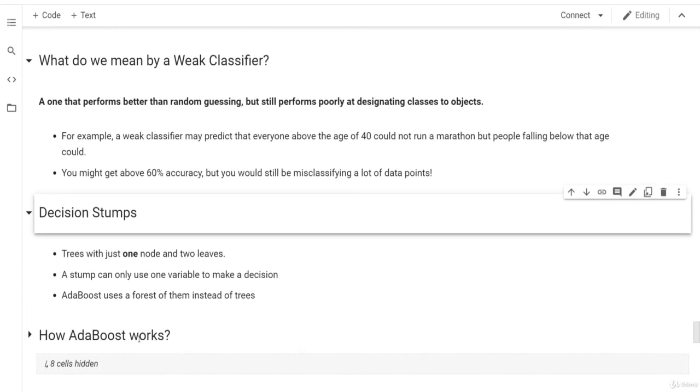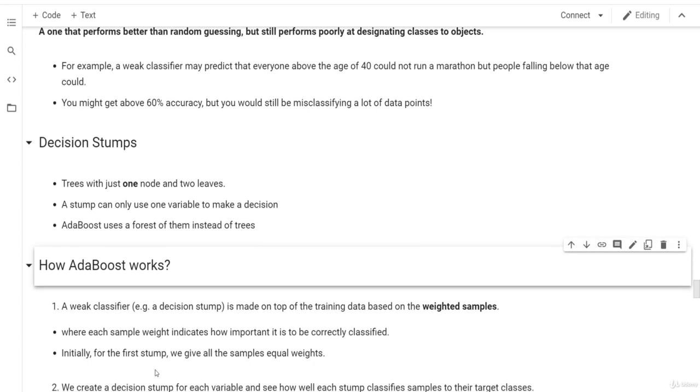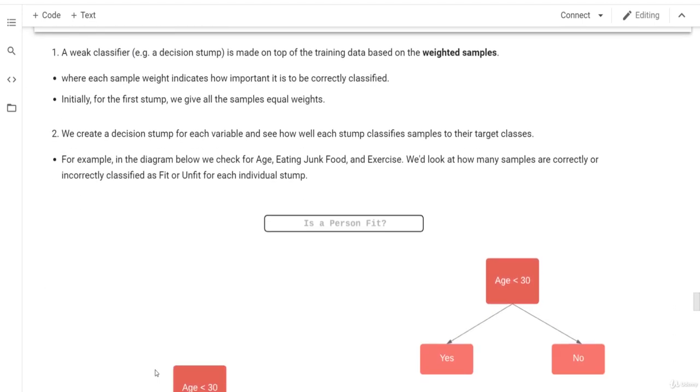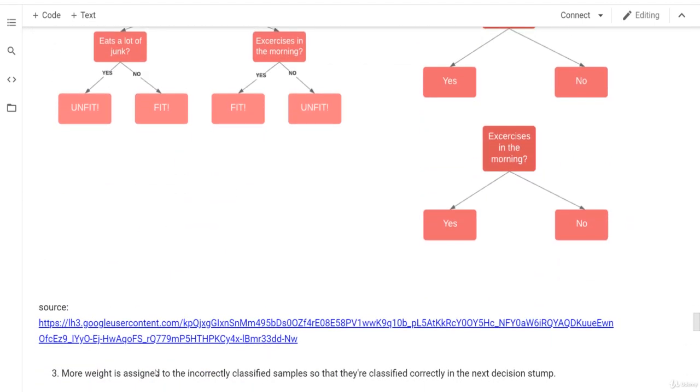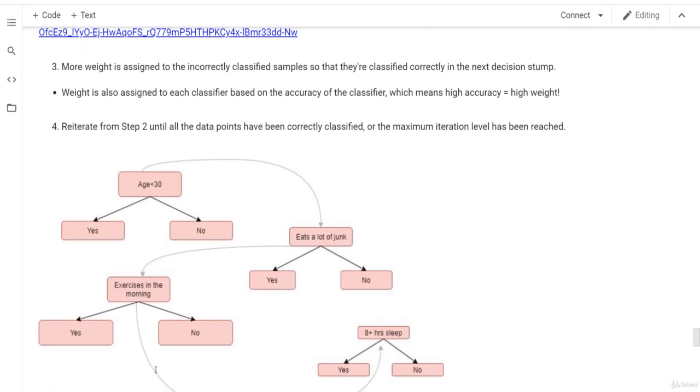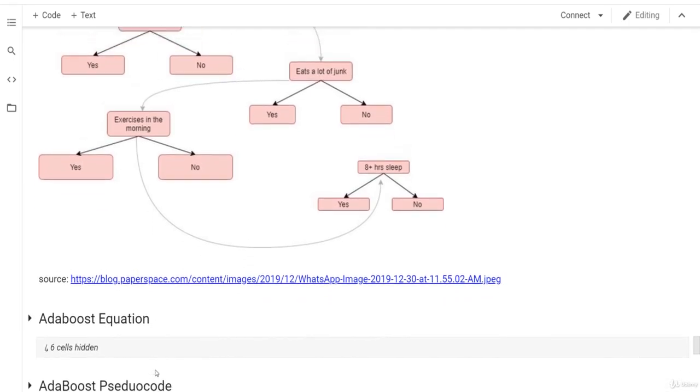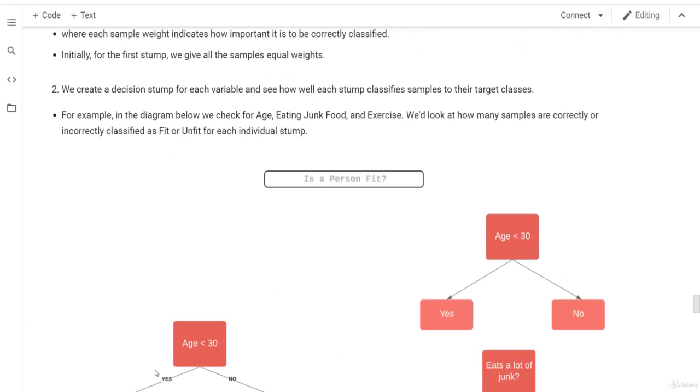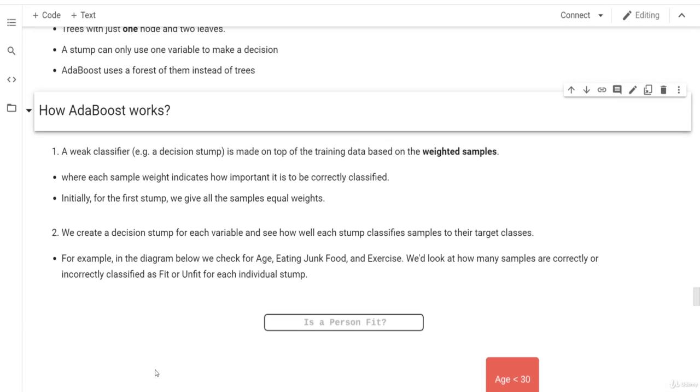Now, how does AdaBoost work? We need to understand how it works, but in order to understand it, it will take some time. As you can see, there is a lot of explanation for how AdaBoost exactly works, so we will leave this to the next lesson. Let's go to the next lesson and see how exactly AdaBoost works.